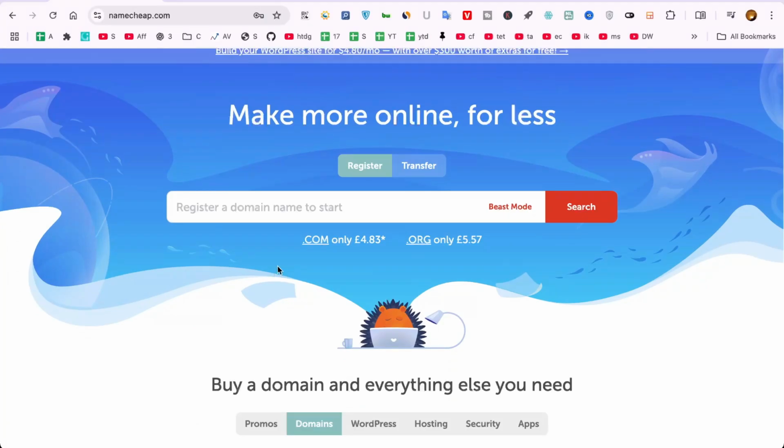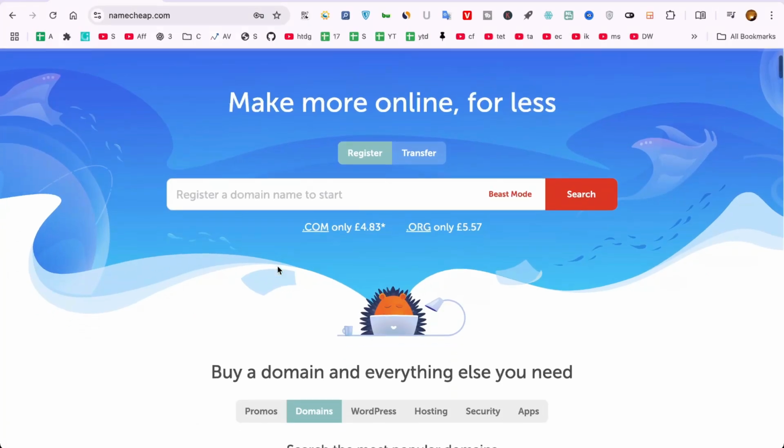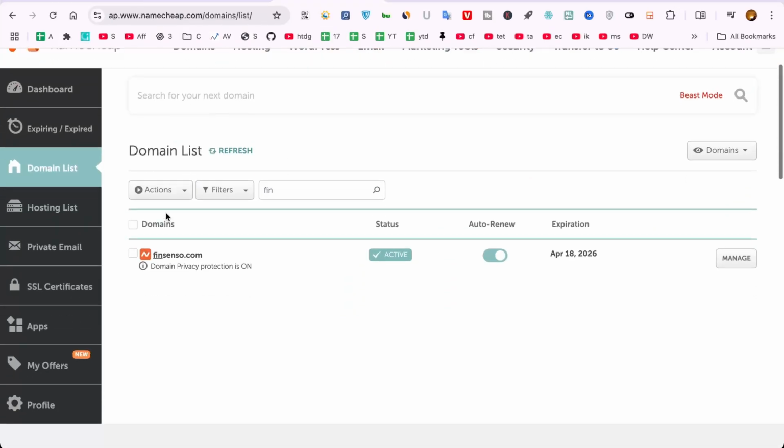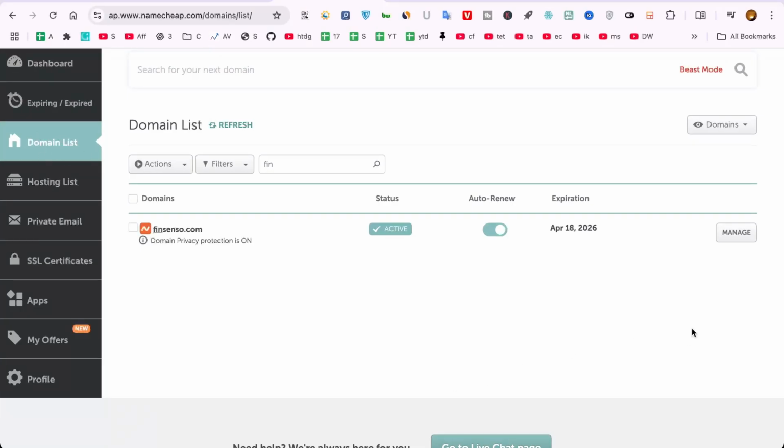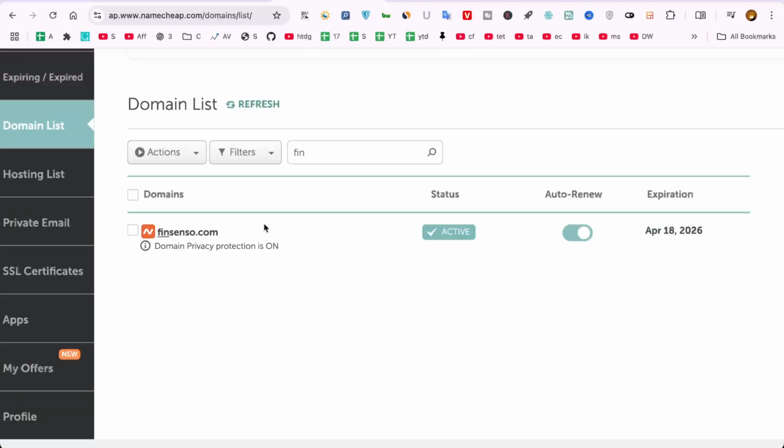Once you've secured your domain, head over to your Namecheap dashboard. Here, select the domain you want to connect and copy it to your clipboard for easy access.